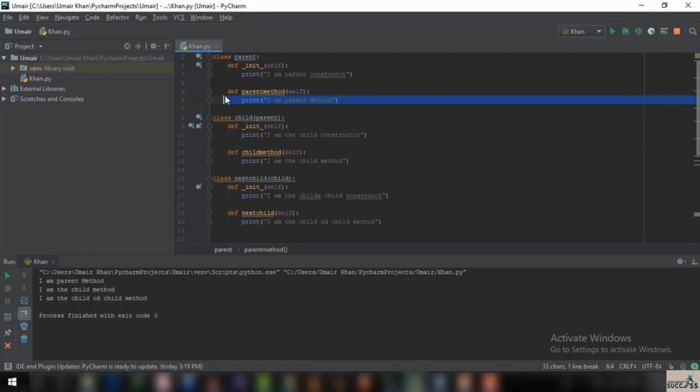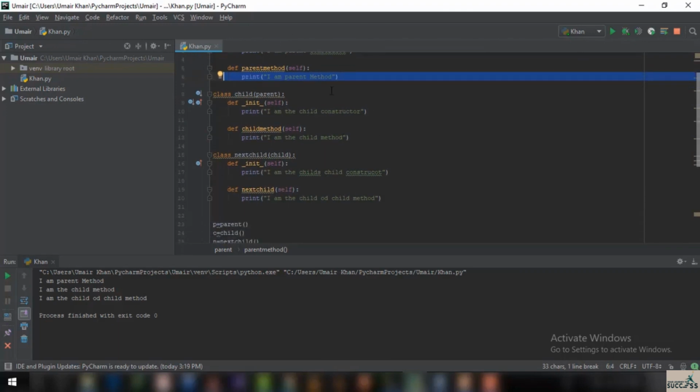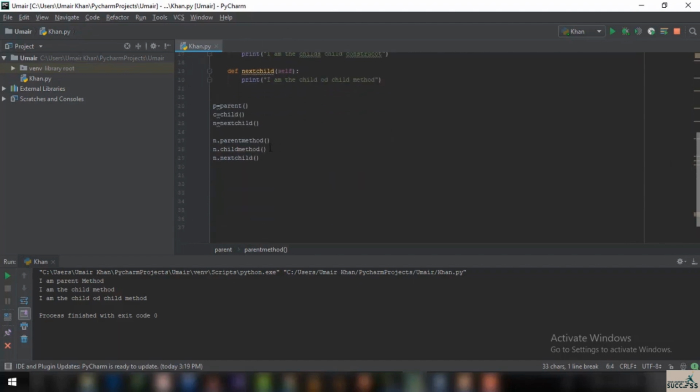And why? I've explained it to you, because this parent method is present in this child class, because this child class has inherited this parent class, and now this child class has both the methods, and this next child has inherited this child class, so it will have both the methods, the parent method and the child method as well. So when I initialize its object as n over here and call the parent method as well as the child method using this object n, I get the same output, because I have accessed the parent method as well as the child method as well as the next child method.